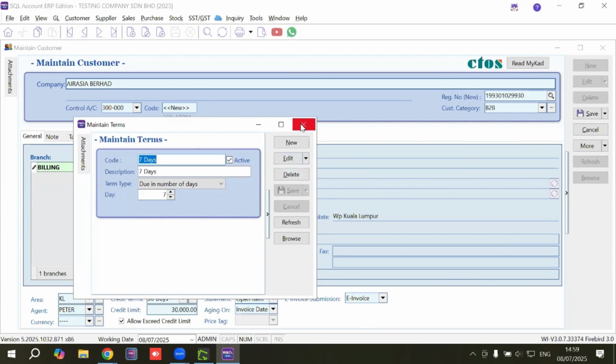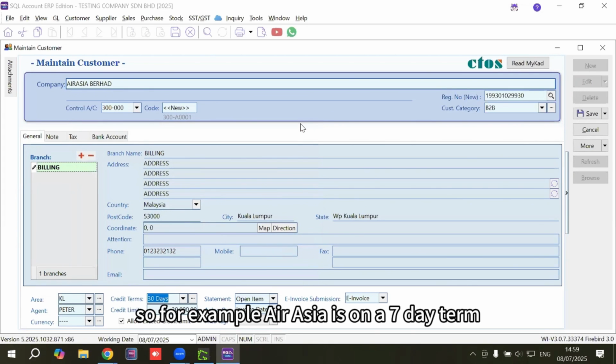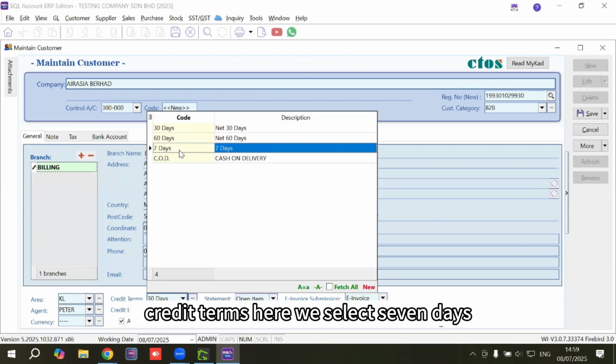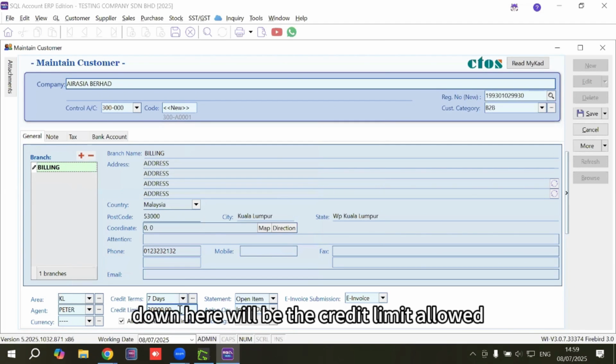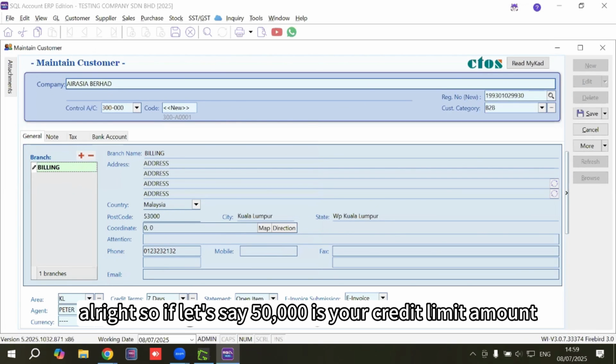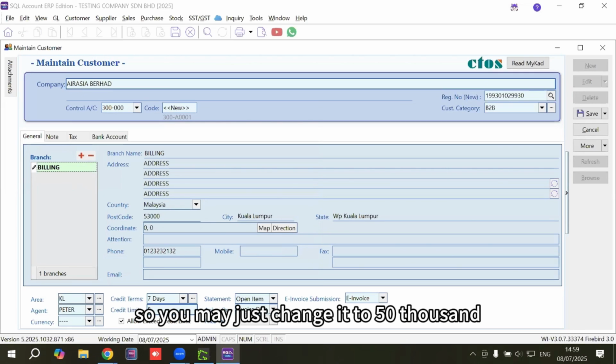And that's it. So, for example, AirAsia is on a 7-day term. Credit terms here, we select 7 days. Down here will be the credit limit amount. If let's say 50,000 is your credit limit amount, you may just change it to 50,000.